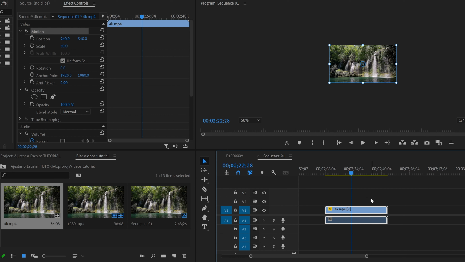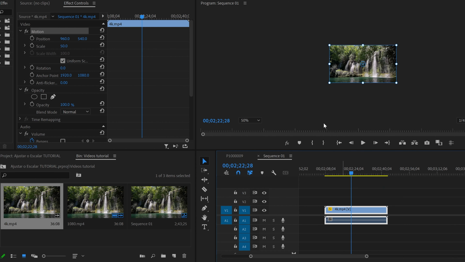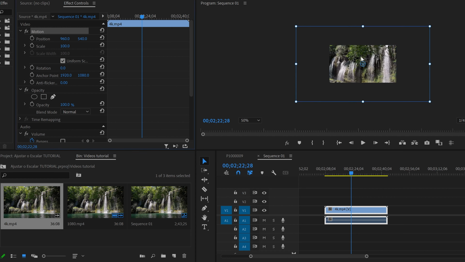But now, like it says in the title of the video, we have two options: set to frame size and scale to frame size. What is the difference? When you set to frame size, the resolution of the video doesn't change at all. Premiere didn't change anything in the resolution. That's why you see 50% here. So if we go to 100%, we can still see the real size of the video there.